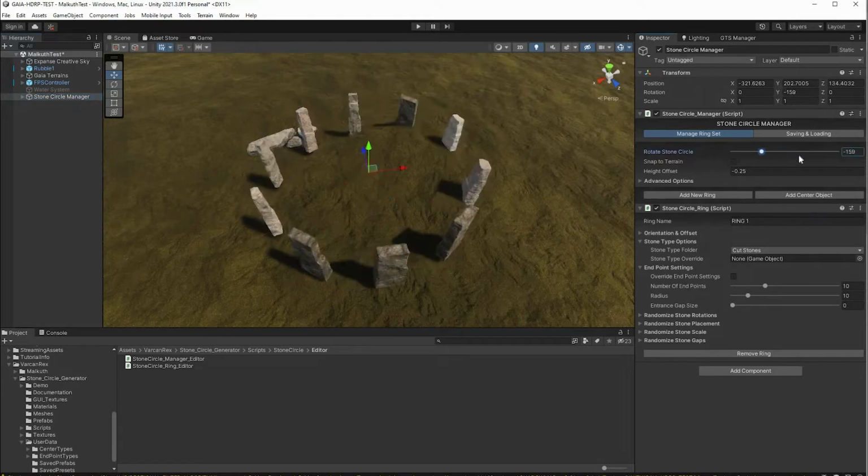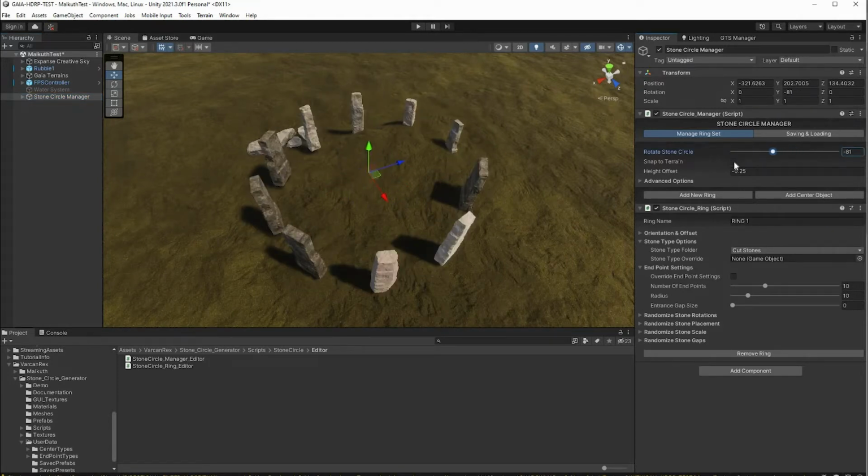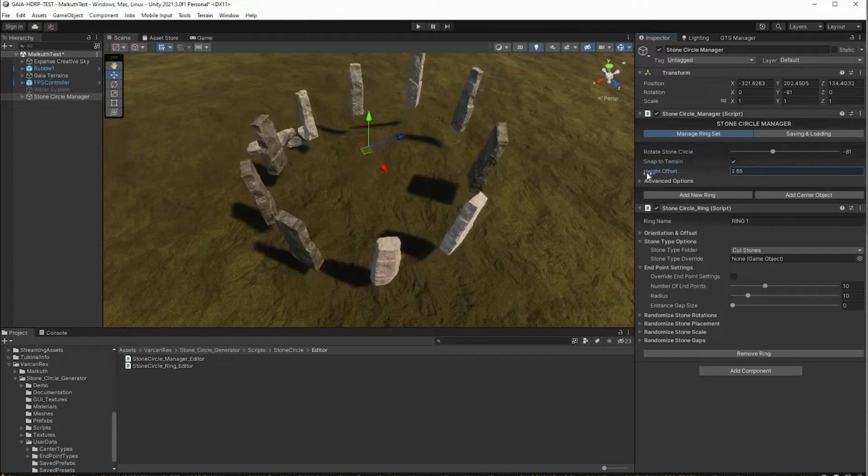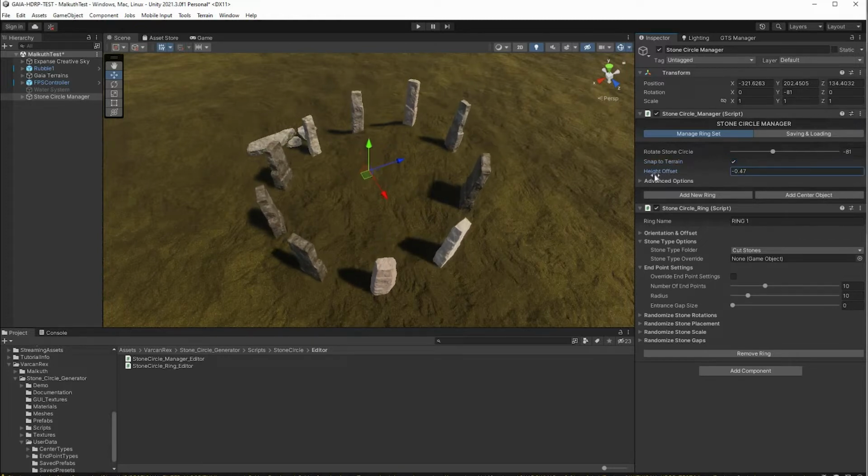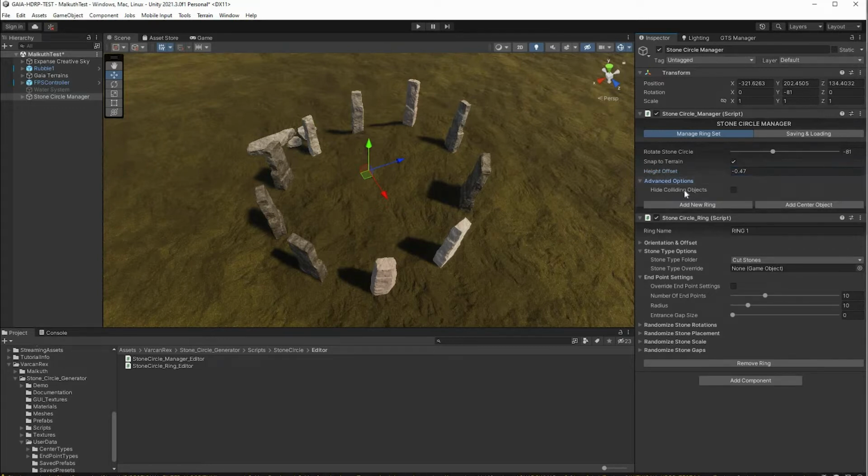You can rotate the circle. You can enable snap to terrain, and that's going to snap the endpoints to the surface of the terrain. And you also have a height offset where you can offset the height of all of your stones if you wanted to bury the stones in the ground more than what they are, for example. You also have some advanced options here.